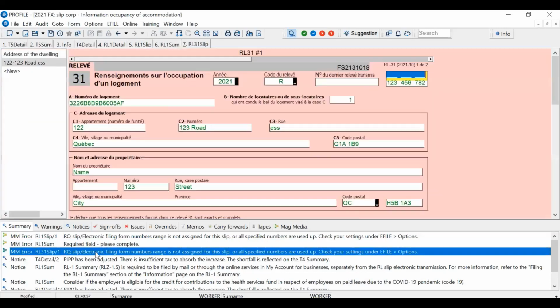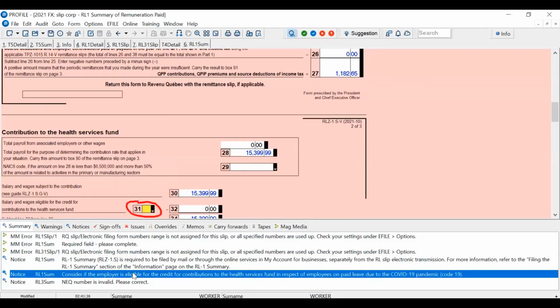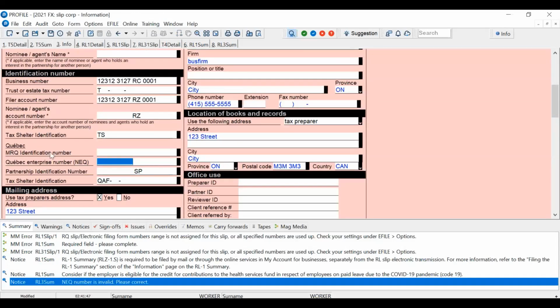So there are identification numbers like I pointed out on the information screen. That one I can deal with. Okay, and then I've got this warning. I have to mail it or file through online services. And there's information about how to do that on the actual RL1 summary. And then there's another warning that can be dealt with. Just to summarize here, I need the Quebec information. I need the RL slip range, and I need the MRQ slip transmitter number.